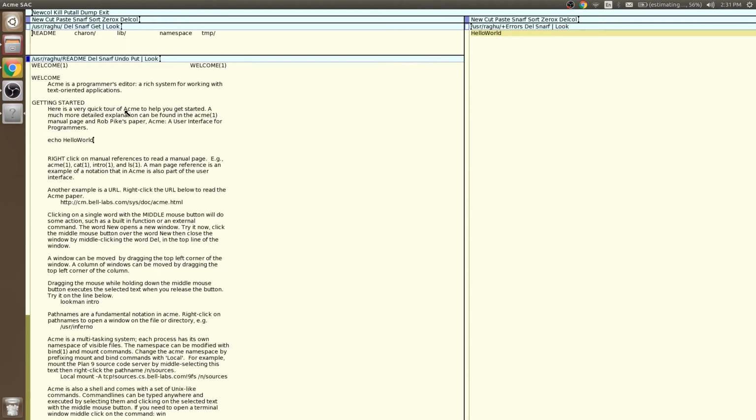Using the right click, the text will be highlighted in green. It will search for the next occurrence of the word. If we click again with the right click, it will go to the next word.